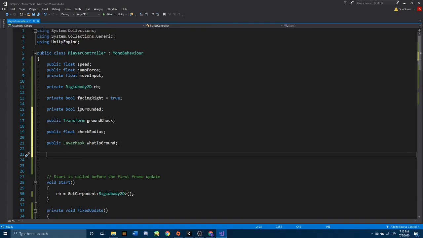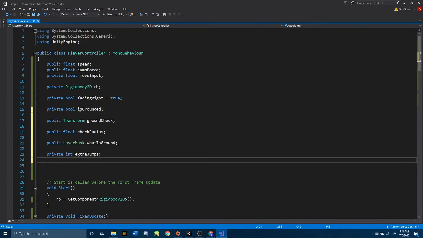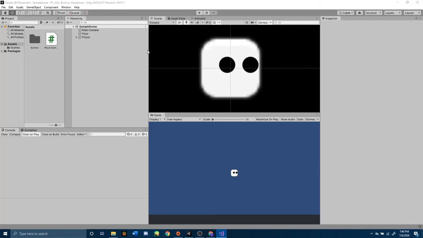And now, to give you the functionality of a double jump, type private int extraJumps, and then right after it, public int extraJumpsValue. Let's go back to our Unity project.